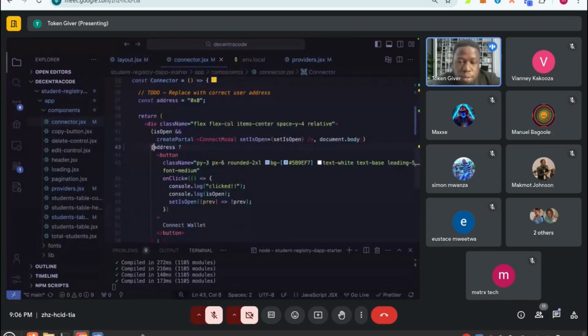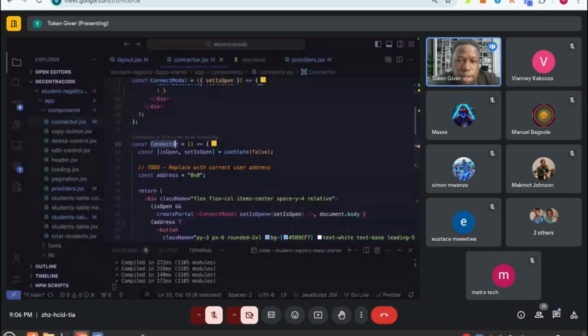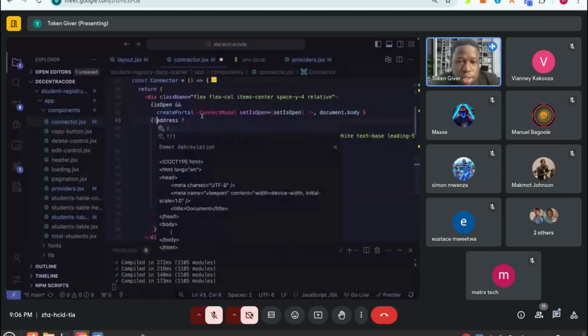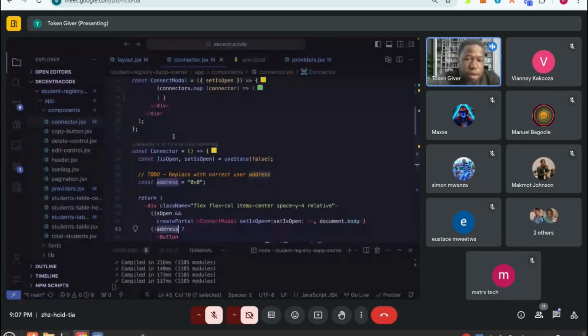I did something. So in this place now, if you go down below, in this connector function, we have something here. We say if there is no address, that is when we want the connect wallet to appear. But that means nobody has been connected to the DApp yet. But if somebody has been connected, we want to show an address bar that will display the address. So now, how do we even get this address that we're going to use for conditioning? The way we get this address, we have another to-do here: replace with the correct user address.